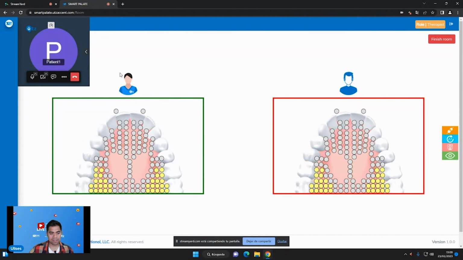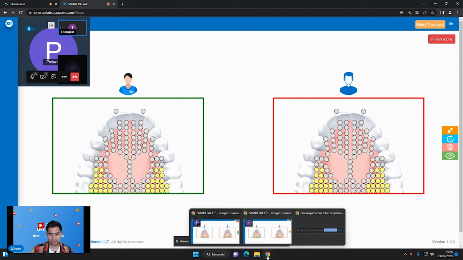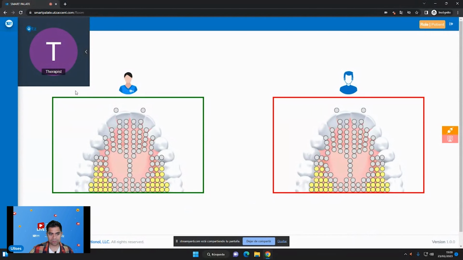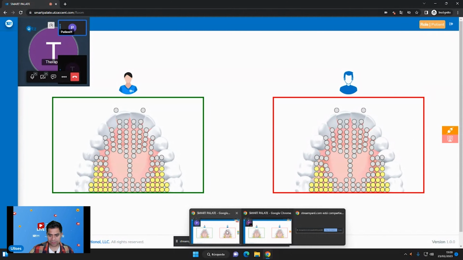Here we go. So this option right here, this arrow right here, is to give you the option to see your therapist or your patient. I'm sorry. You can see your camera here and the patient here. And if you go into the other tab, you can do the same. So you as a patient, and you will be able to see the therapist. I will explain the options that we have here.